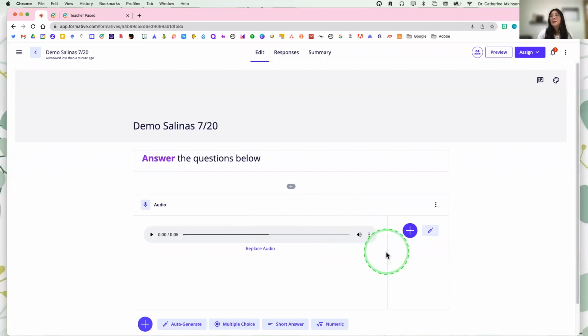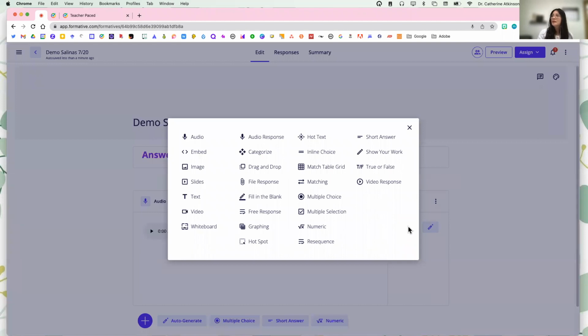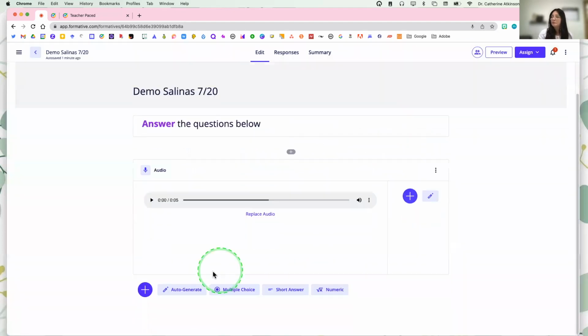Now, if you wanted students to interact with that, say you are a world language teacher and you want them to recite or repeat what you just said, or maybe you want them to respond to your question, you just click the plus button. And then this is how are they going to interact with your audio file? Are they going to provide an audio response back to you? Are they going to type out their answer to you? So you're providing the meat, right? The audio recording, and then how are they going to engage with it?